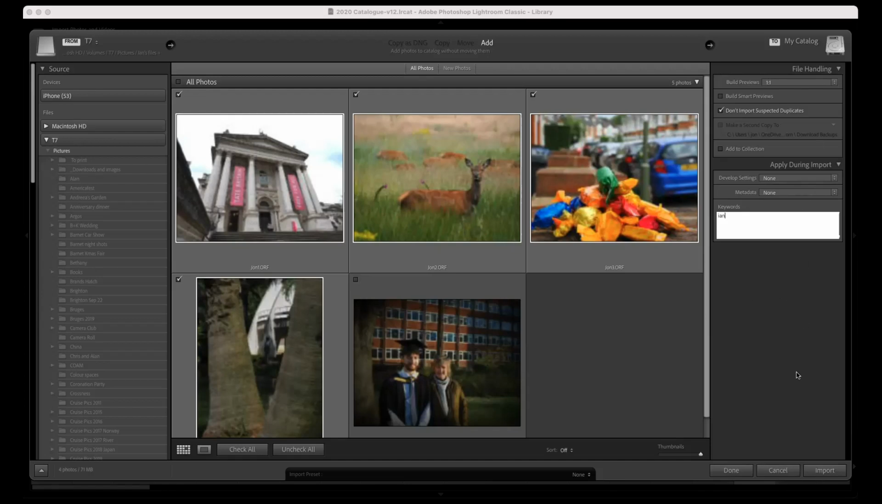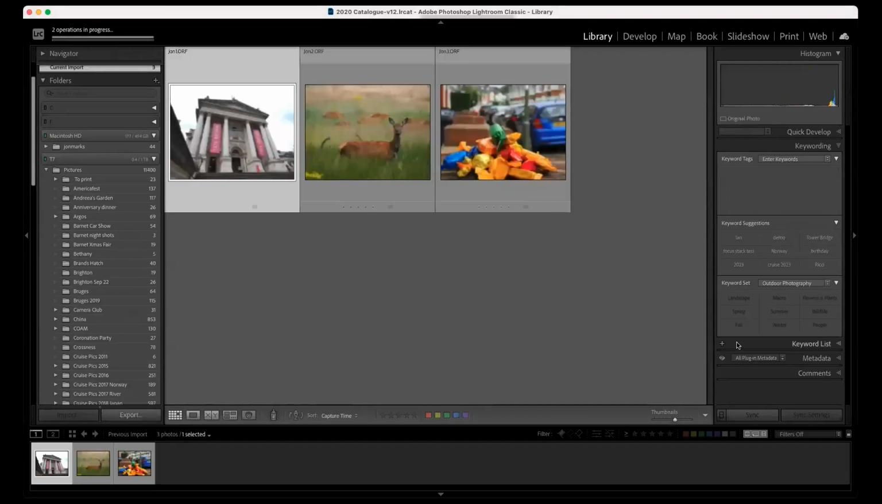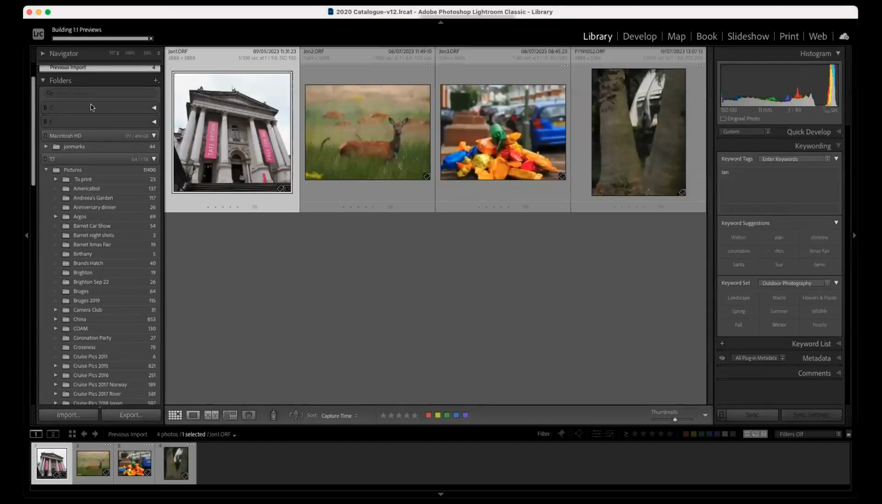And then all I need to do is say import. And hey presto, there they are, they're in. And at the top here, you'll see it's building the previews as we go along. And it won't take too long to do this.